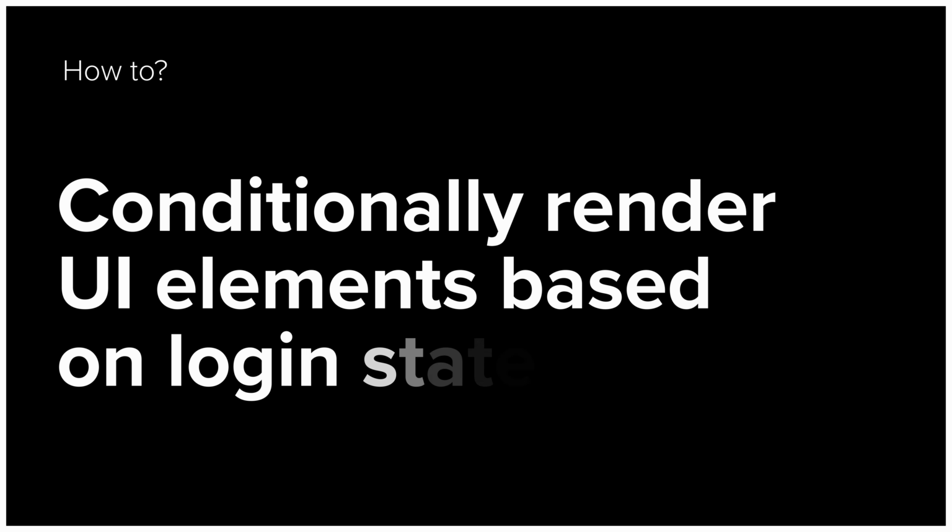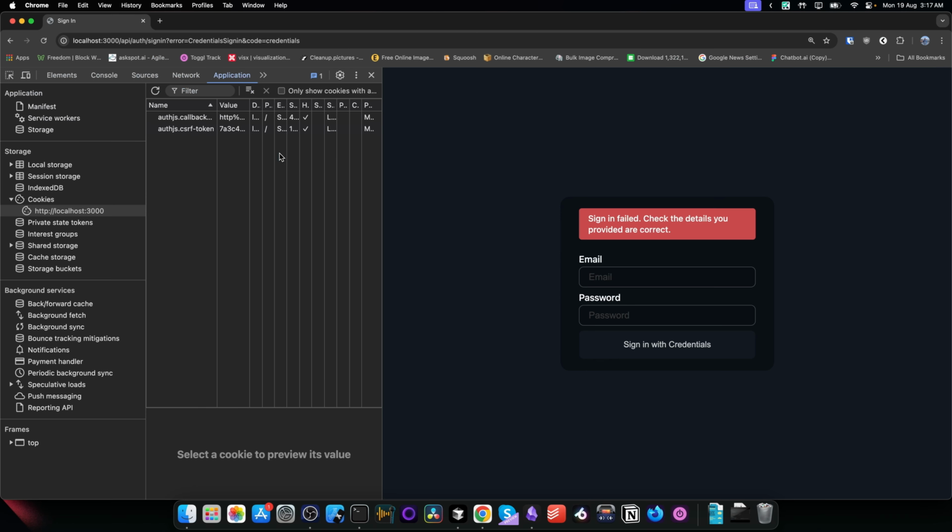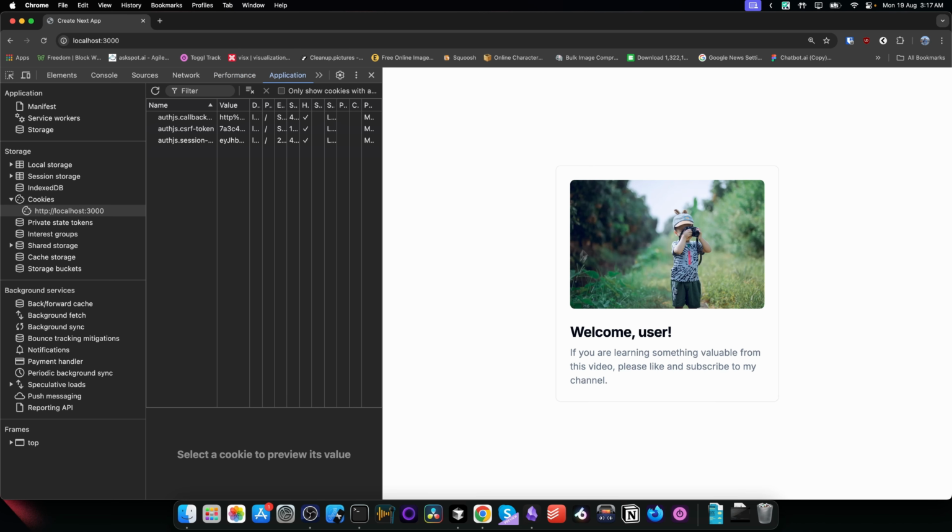How about we show some different UI based on if the user is logged in or not? First of all, I will uncomment this user object, and then I will come here and I will simply click on the sign in with credentials so that it basically generates a session cookie for me. So right now I am logged in.